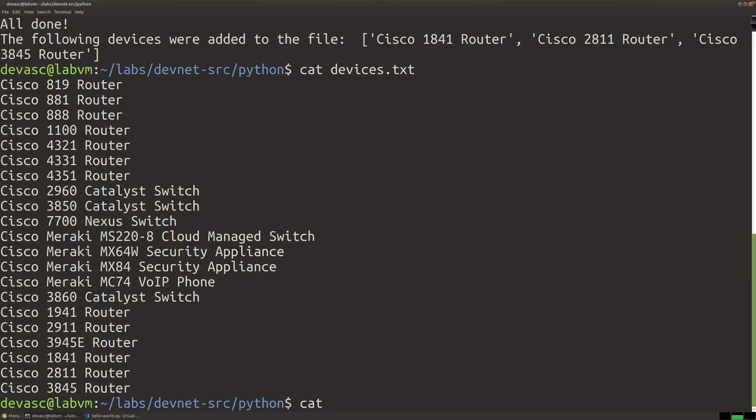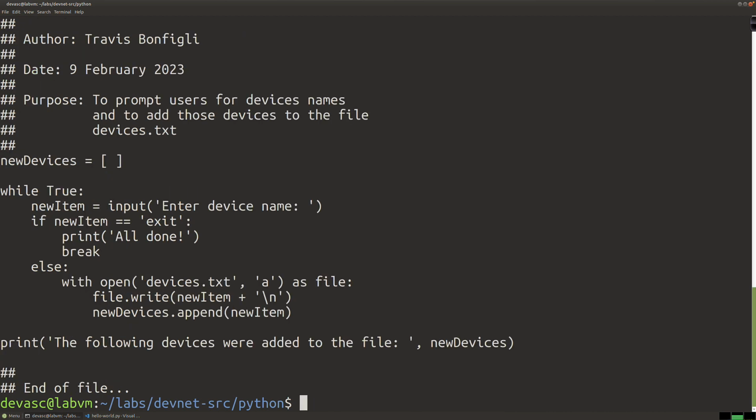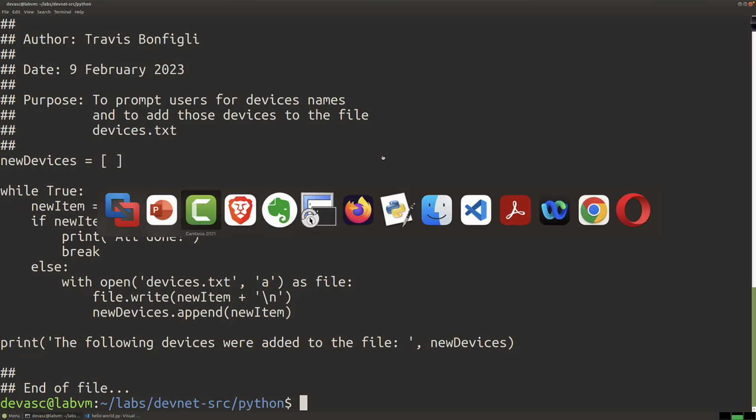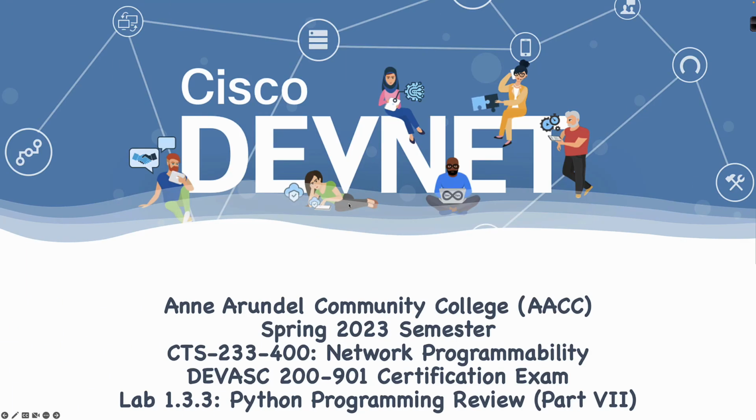So let's take one more look at our file-access-input.py script, complete with comments. And this will do everything you need in order to complete lab 1.3.3, part 7, which is what we were working on here, which is how to access and manipulate files that might be on the file system. All right, well, that is going to do it for lab 1.3.3. And that was part 7, and you've got the challenge activity.